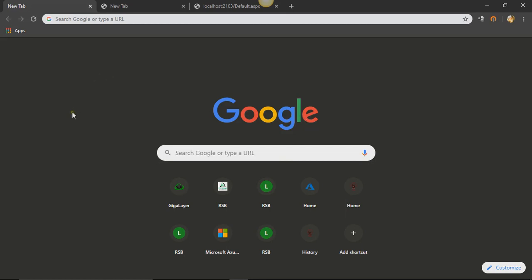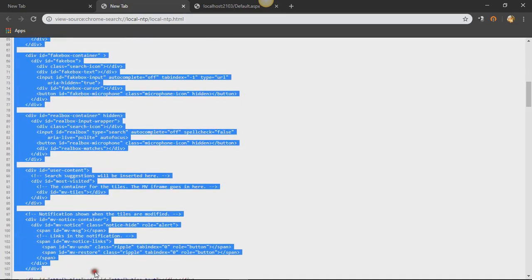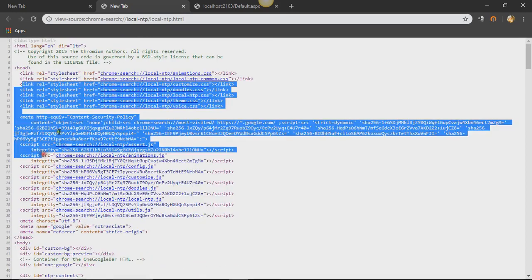So it doesn't know if it should change the background color, it doesn't know if it should put the Google logo. Just imagine Google without all of this in the body and without all of this in the head. You will get equally this.